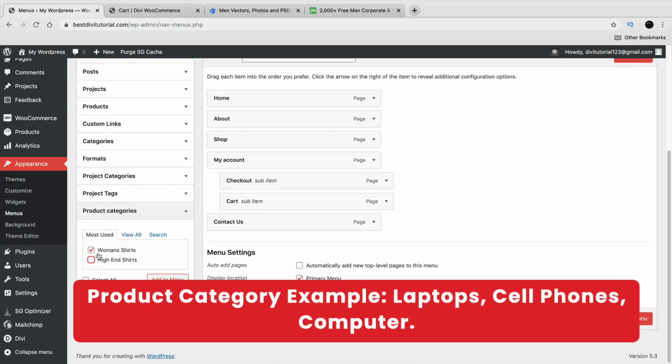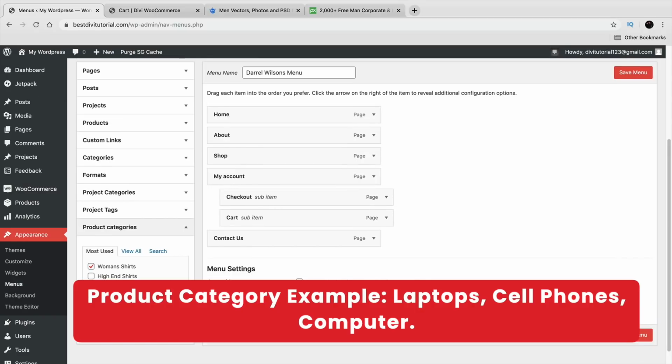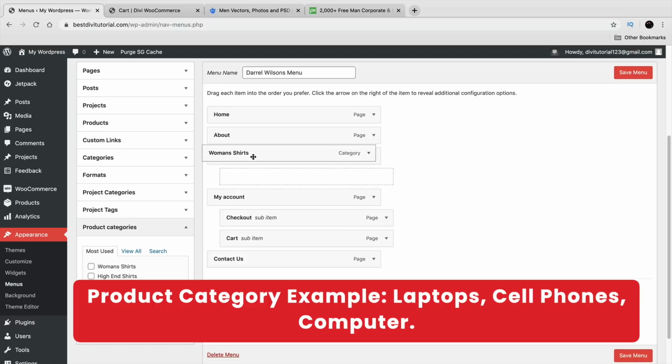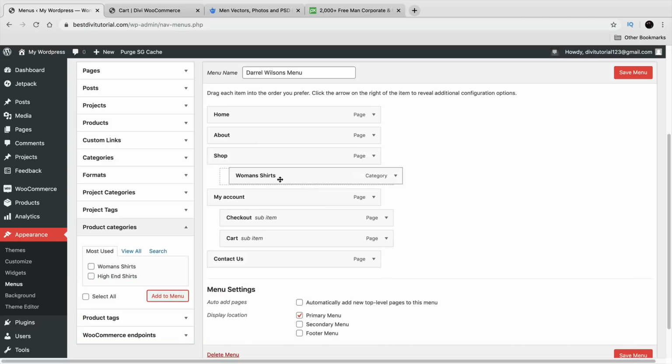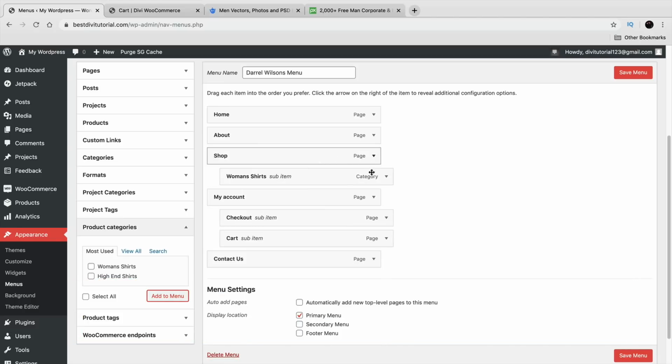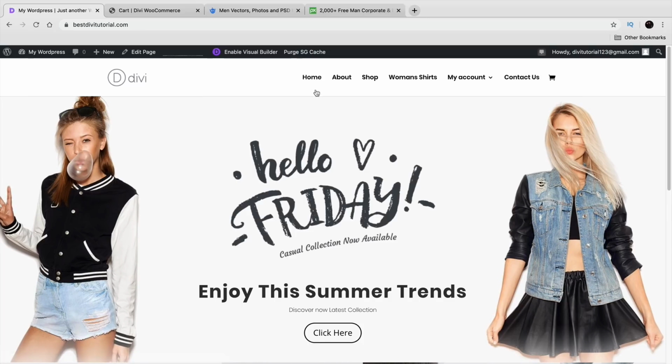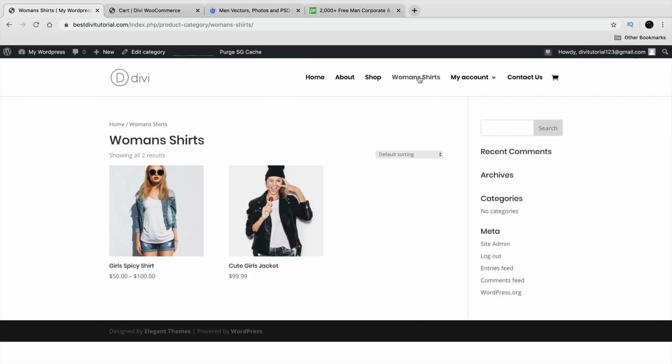So right here we have women's shirts and high-end shirts, and this can be something like, for example, tablets, computers, iPhones, speakers, etc. If you want to add a category to your menu, just click on the category and click on add to menu, and it's going to add this to your menu. You can always put this below your shop page, like as a hover option, or you can just add it right there and click on save menu. You'll see now that women's shirts displays, and any category in that section people can actually access right away and purchase the product right away on your website.